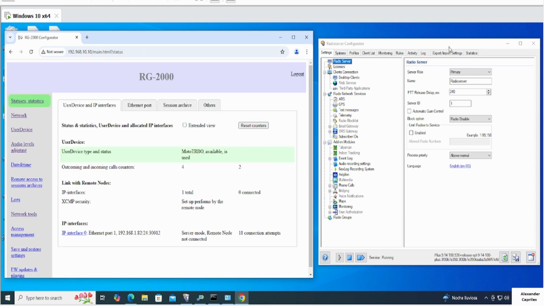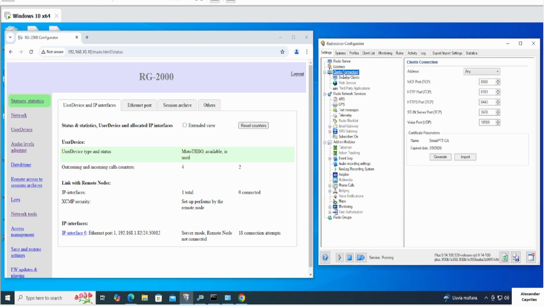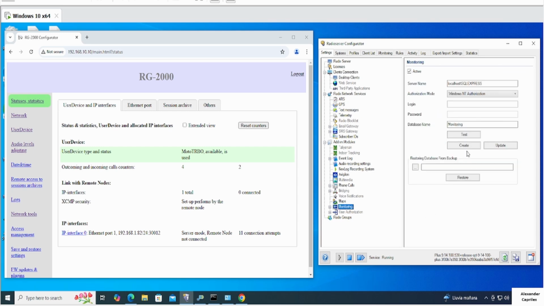Now let's take a look at the radio server configuration. Again, I'm using the Plus version 9.14.100. If you are using one of these new versions and it's a fresh installation, please go first to client connectivity and generate the certificate. This is the demo, and I'm using the monitoring option. I create the database just at the end to see the topology.